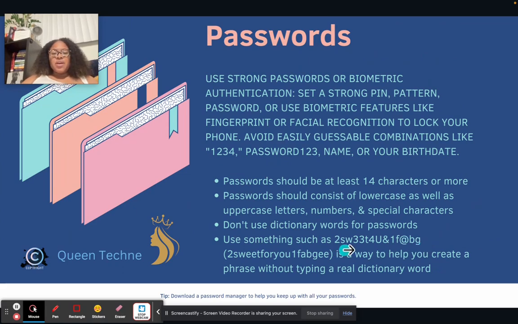All right. So this is a strong password because it has 14 characters. It uses uppercase and lowercase. And also, there are special characters that are included in this as well, and it's not a dictionary word. So you can test that out for yourself.